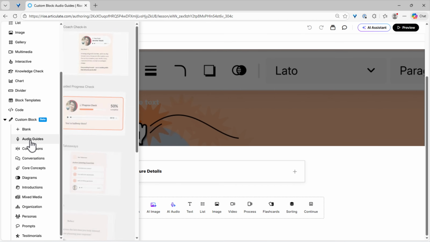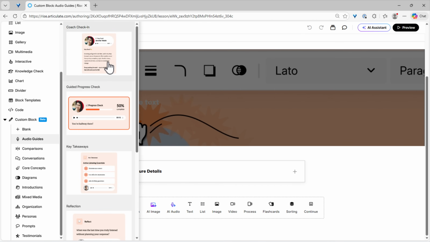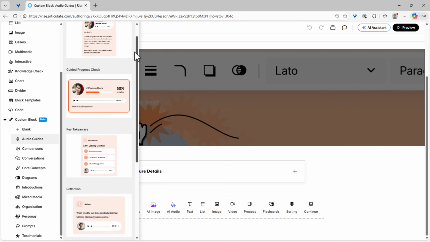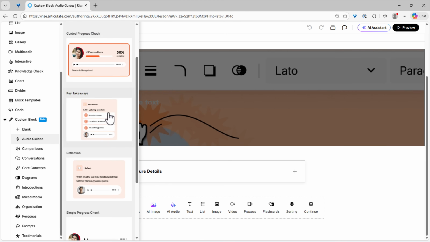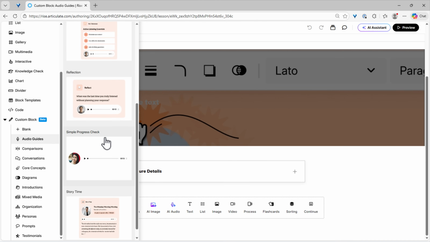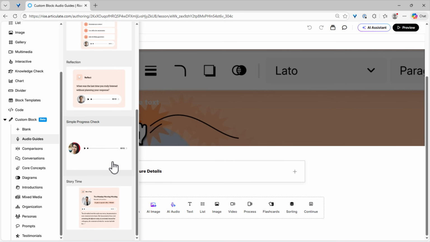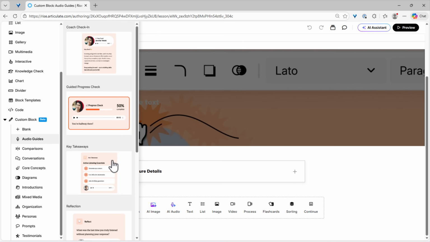So here's our audio guides. You can see the different ways that you can work with audio. You've got a block up there, guided progress, key takeaways, reflection block, simple progress check. Fantastic options for working with audio. I'm just going to come up here. I'll add this guided progress check right here.